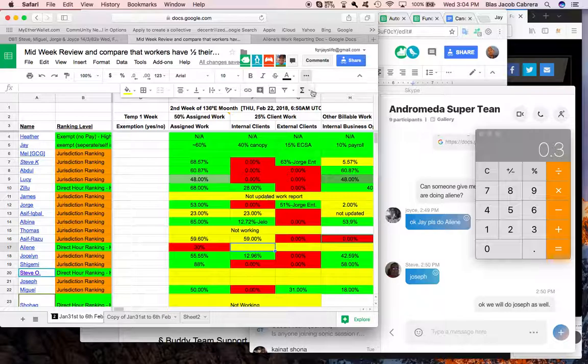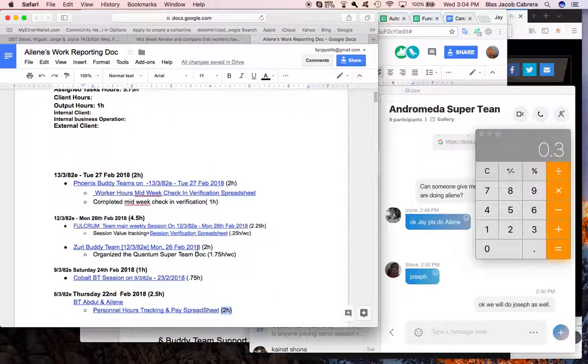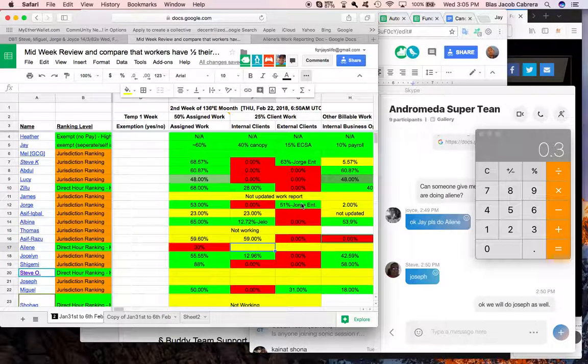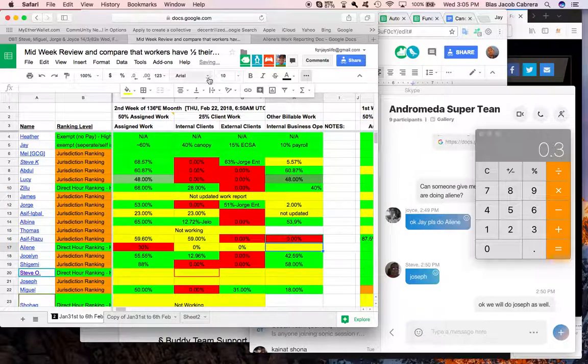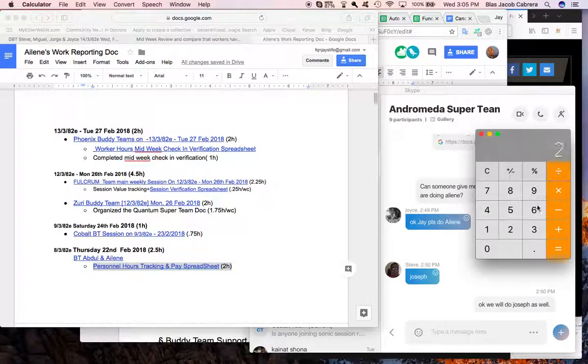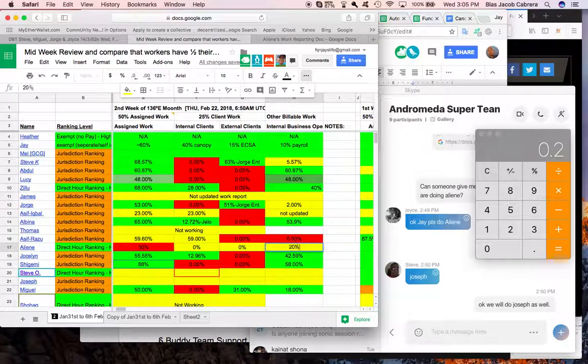So, internal client work, 0. She didn't do any internal client work that I see here, so that would be 0%. External client work, 0. Other billable hours: maybe this could be billable hour for payroll, 2 hours. 2 hours for payroll? Yeah, payroll is important. So maybe about 20%. Okay.